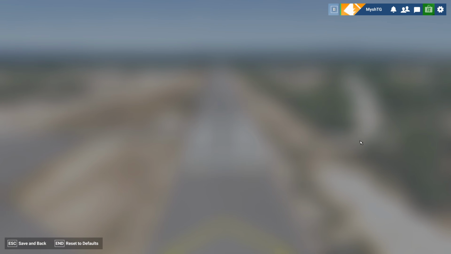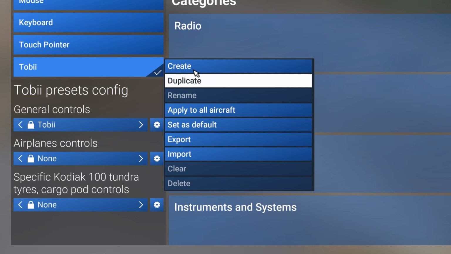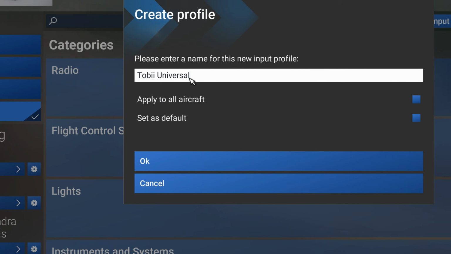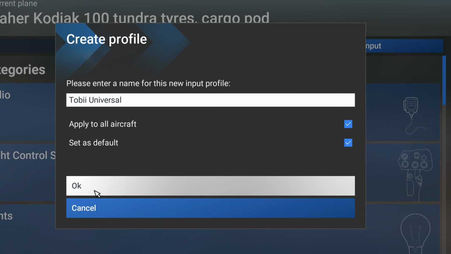Go to Settings, then to Controls. In the device list, find your Tobii tracker. Click on it, then create a new profile to avoid potential XML errors. Assign this profile to all aircraft and set it as default.